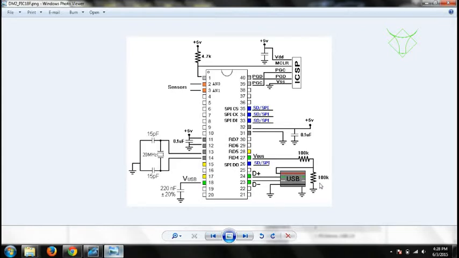We are not concentrating on USB and SPI right now. Pin number 13 and 14 are the oscillator 1 and oscillator 2 pins. You can see how it is connected. Instead of 20 megahertz, we'll connect 4 megahertz, and instead of 15 picofarad, we'll connect 33 picofarad. This is the basic connection.